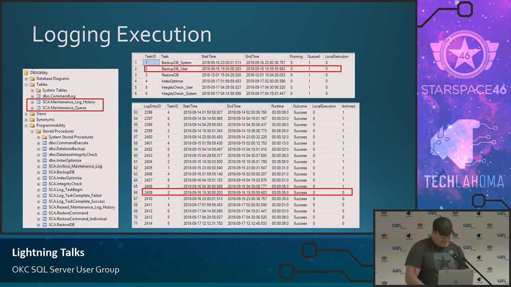So I have two tables, the maintenance log history and the maintenance queue. So we have task ID number 2, backup database user, was run at this given time. It ended at this time. And in the log table, I have the runtime, the outcome, like I said, whether or not it was run locally or not. So over time, as you can see, all my maintenance jobs are kind of logged here.